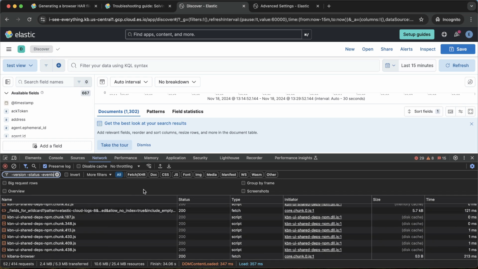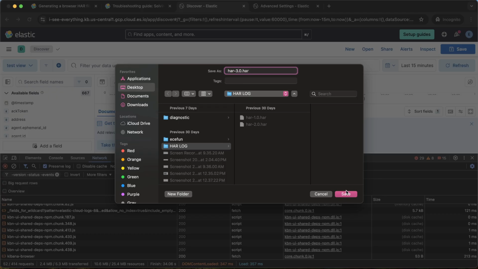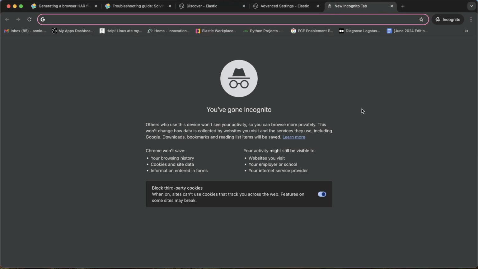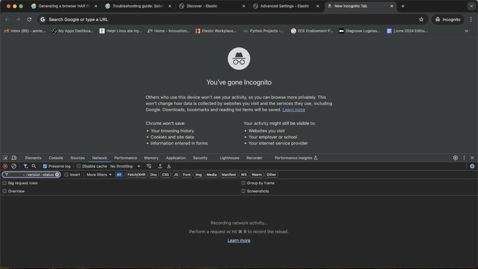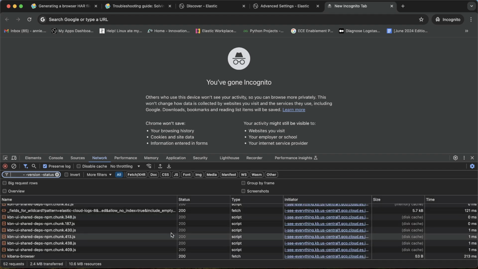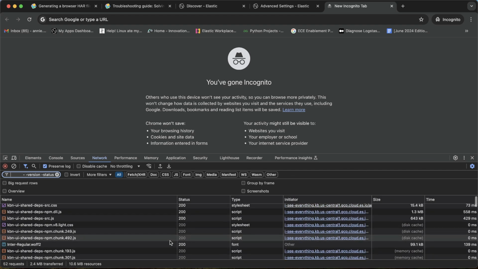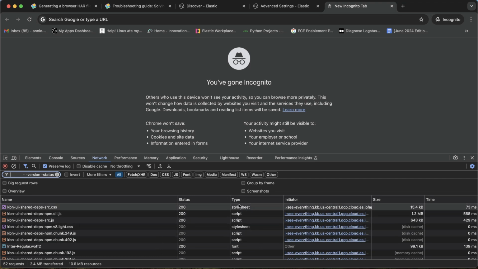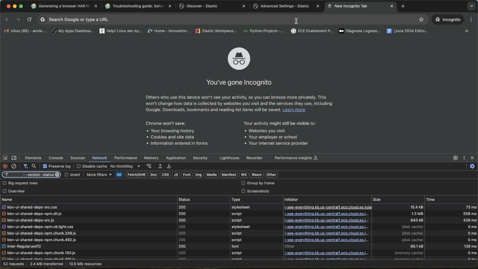Once this is all here, go ahead and click Export HAR. You can open an empty browser, open your network tab, and then go ahead, drag and drop, and you'll see all of this information right here in the HAR file, and that will show you that it's got everything you need.